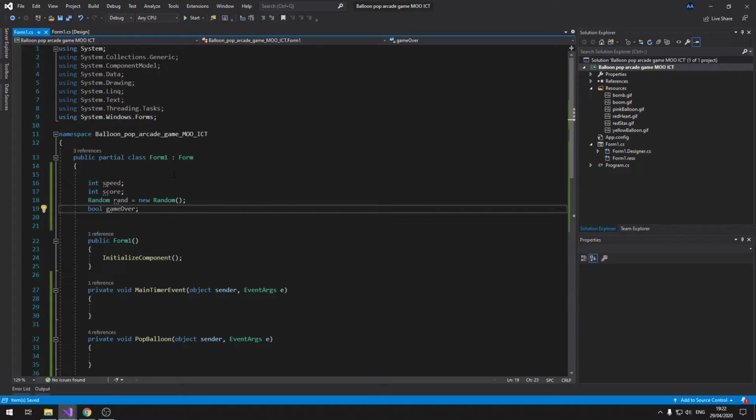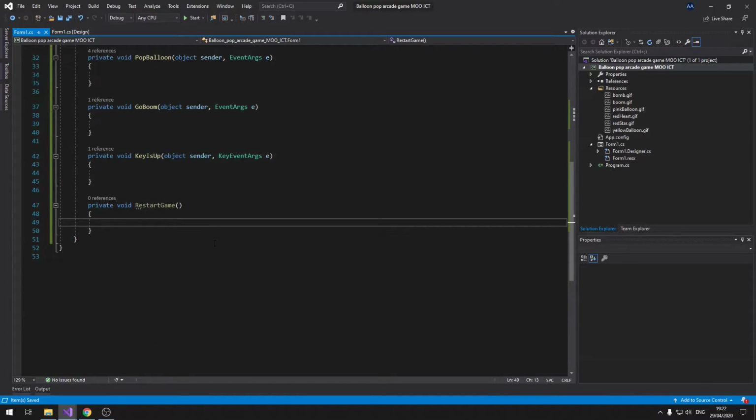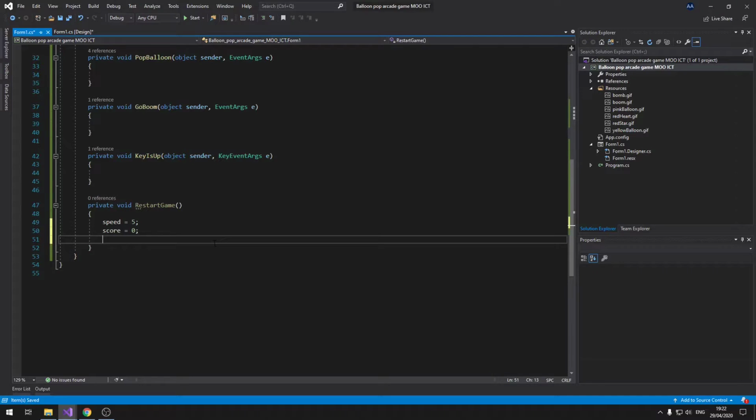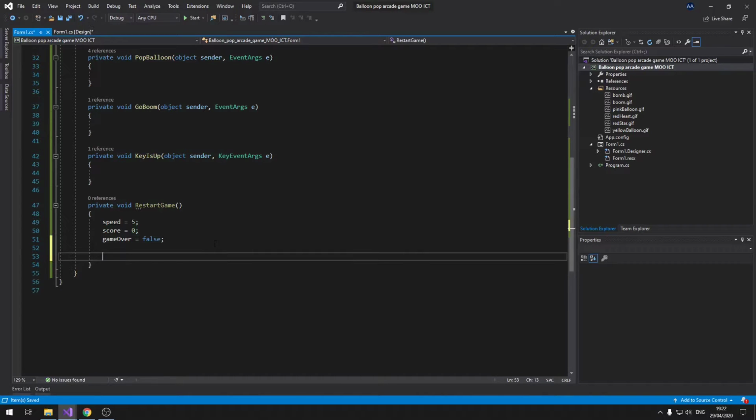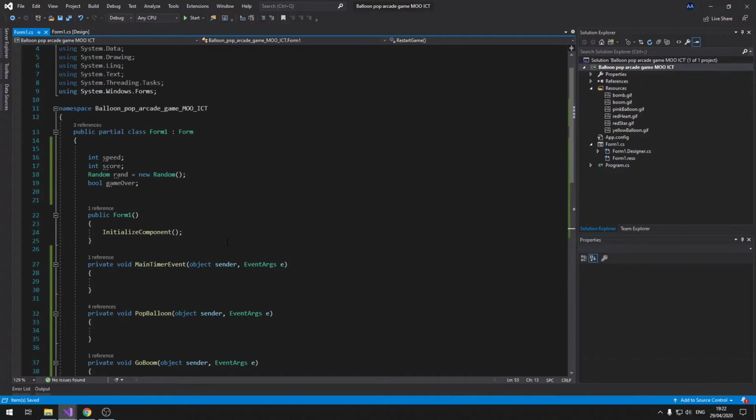Okay, so these are the default variables. We're going to give them some values inside the restart function. So we can say here, for example, speed is equal to 5, score equals 0, game over is obviously false if the game is restarting. This random variable here is going to help us generate a random number for the balloons.